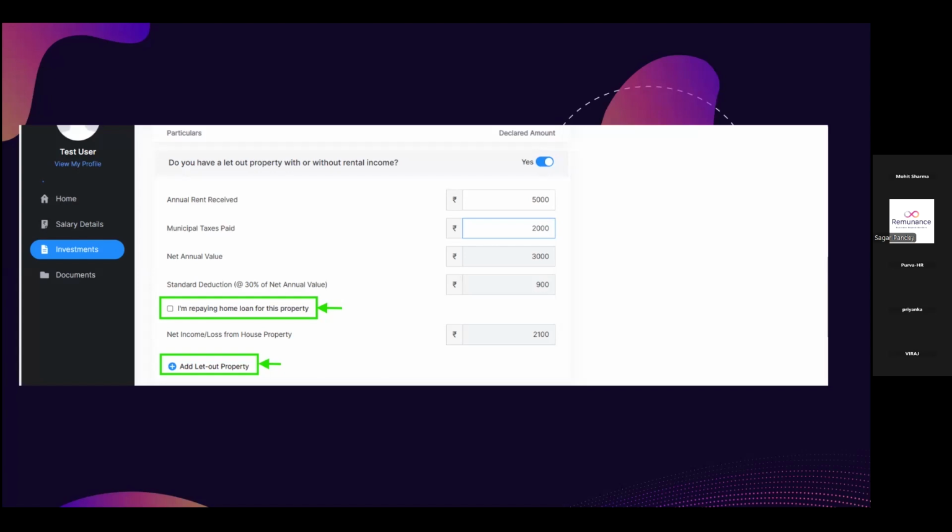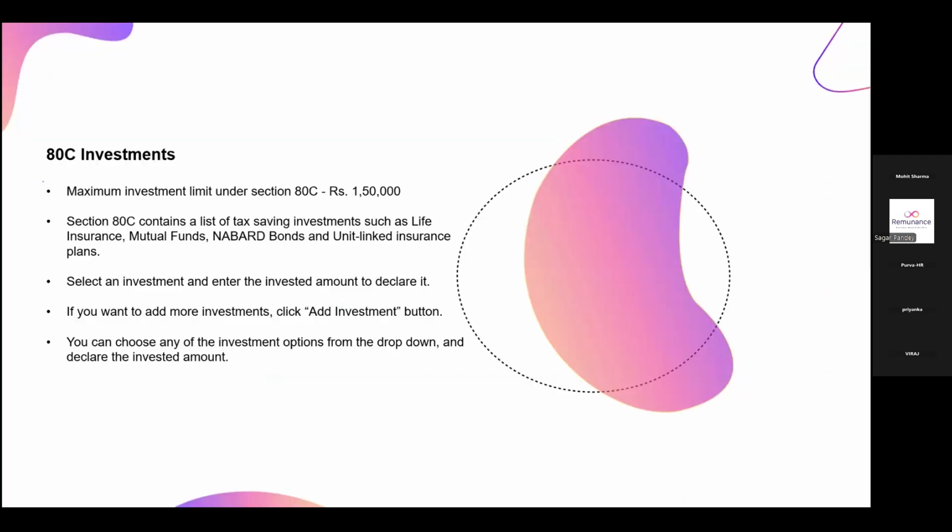Now, suppose you have one more let-out property, you can also claim that. You have to click on add let-out property, and again you have to fill all the required details which are mentioned here, like annual rent receipt, municipal taxes paid, and so on. So this was all about let-out property.